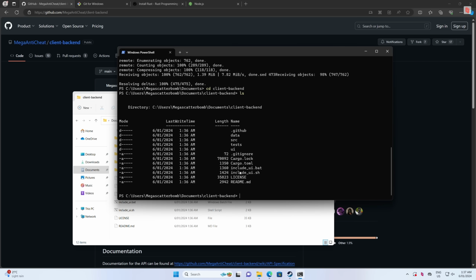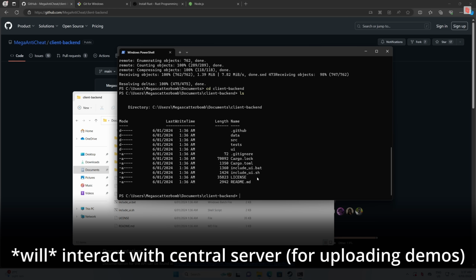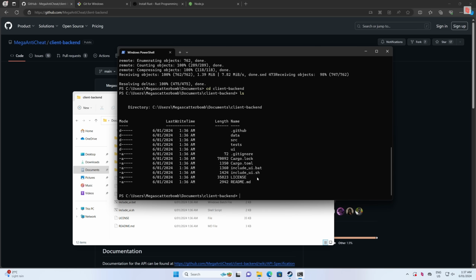Okay, so the next step, you might notice these include UI things. The backend repository just contains the backend, you know, the logic, the stuff that interacts with the central server and whatnot. There's no actual UI, user interface, built into this. But we can get that sorted easily.